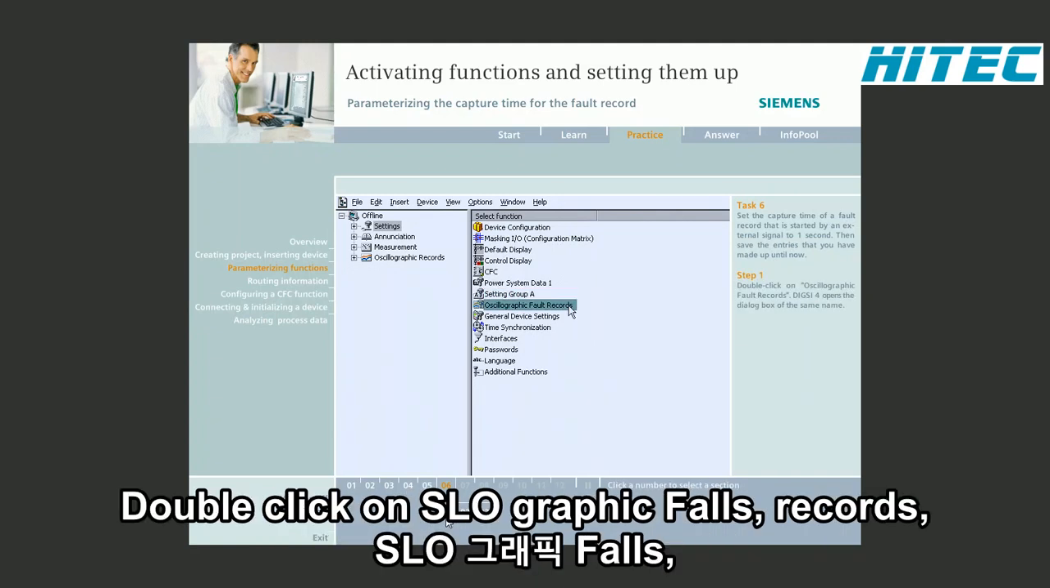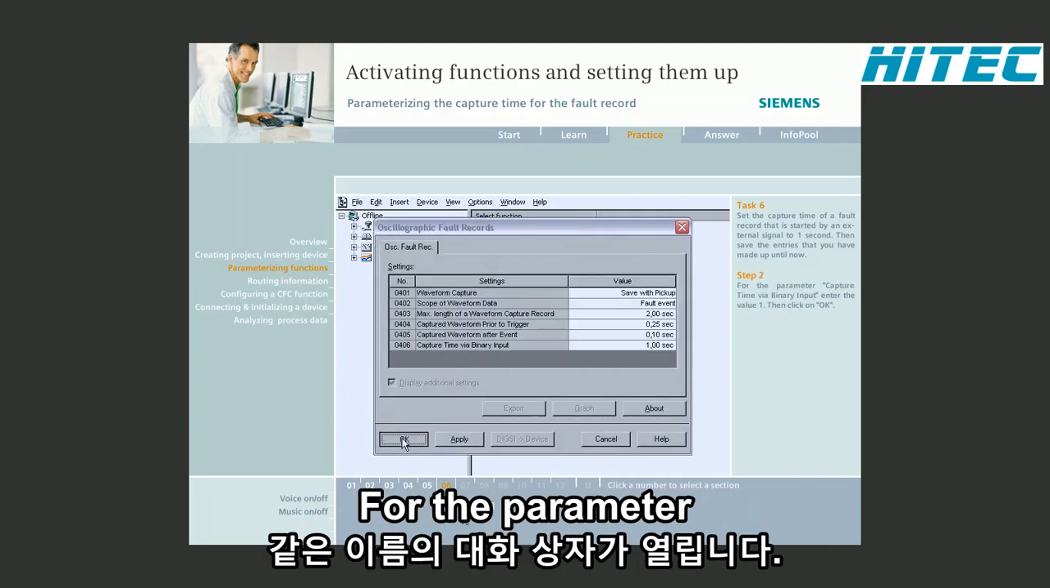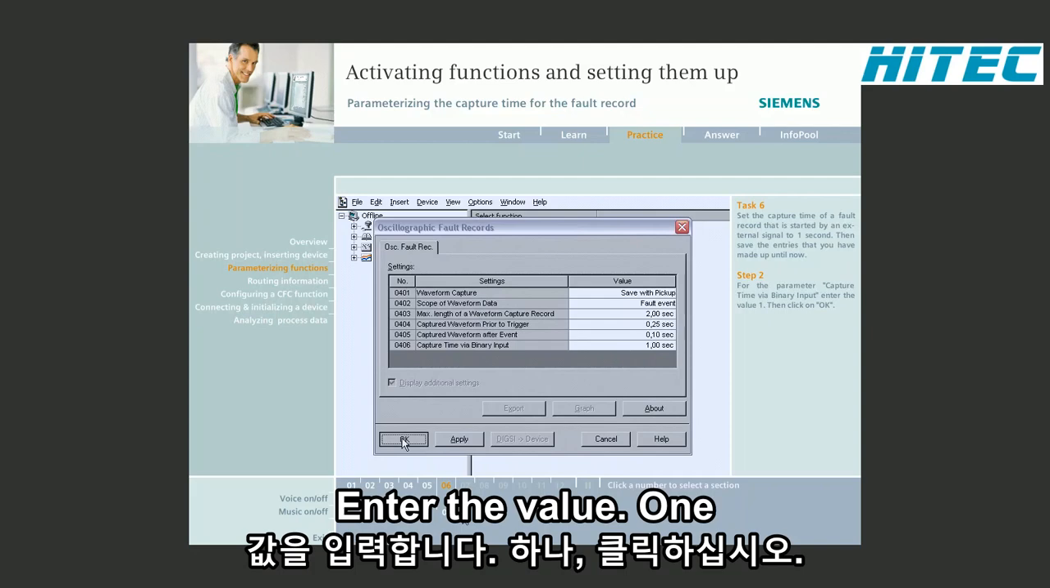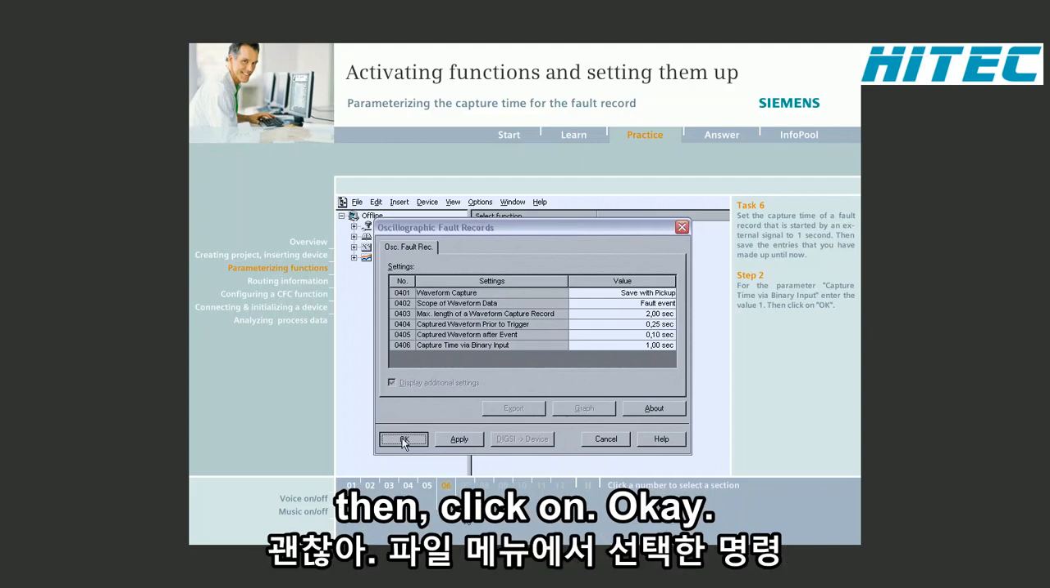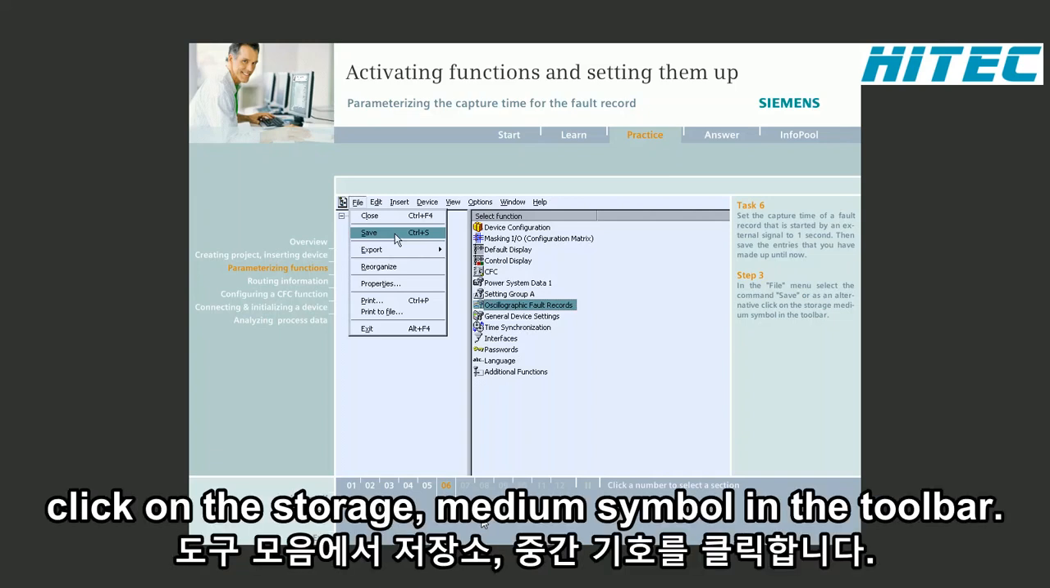Double-click on Oscillographic Fault Records. DIGSI 4 opens the dialog box of the same name. For the parameter Capture Time via binary input, enter the value 1, then click on OK. In the File menu, select the command Save, or as an alternative, click on the Storage Medium symbol in the toolbar.